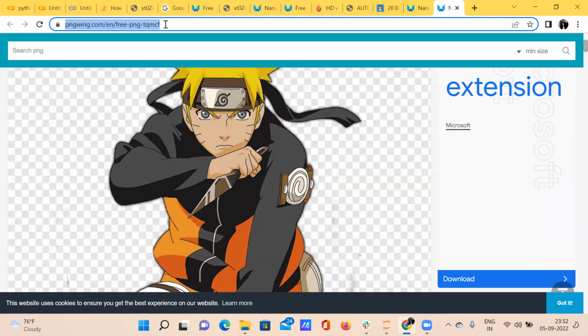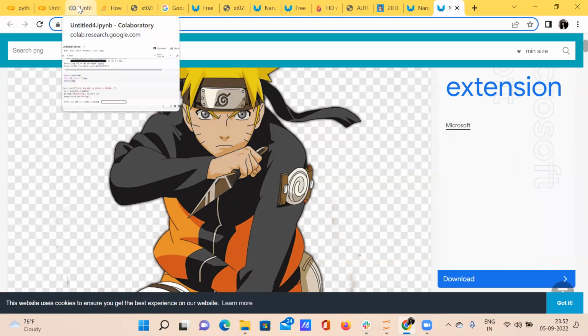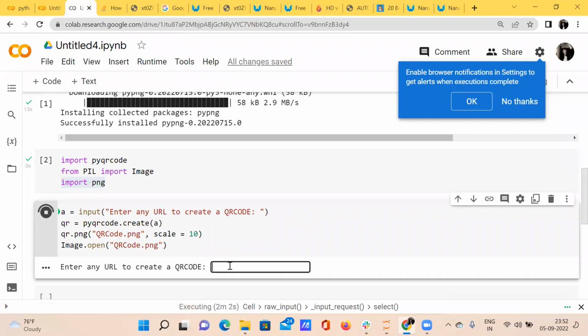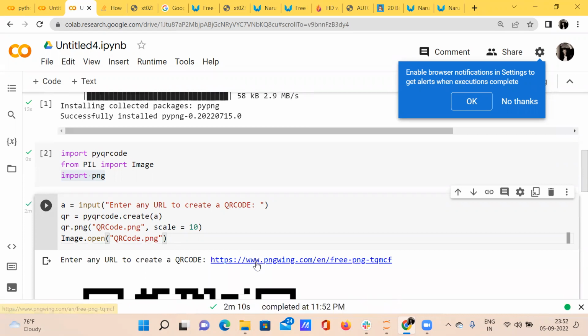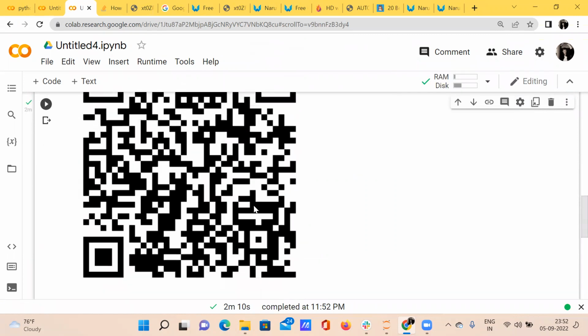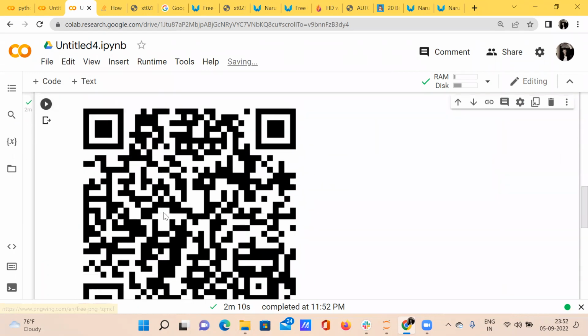Here I'm copying this link, and I'm entering this particular link in this input section, right? So I'm pressing the enter key. See here, the QR code has been created, right? The QR code has been created, and if you want to check whether it's working or not, you want to test it. So what can you do?